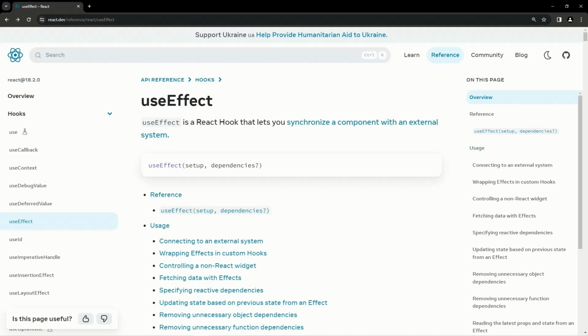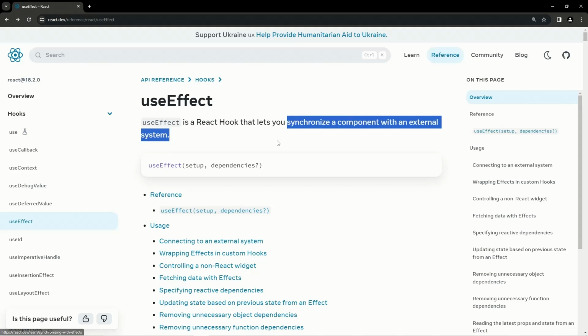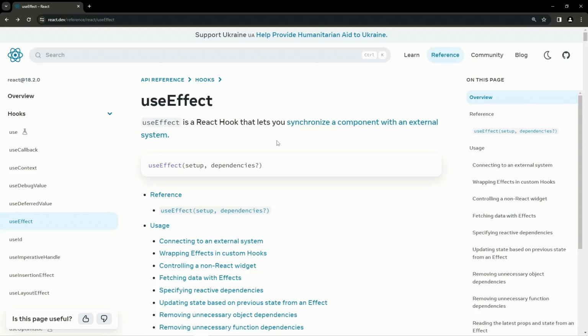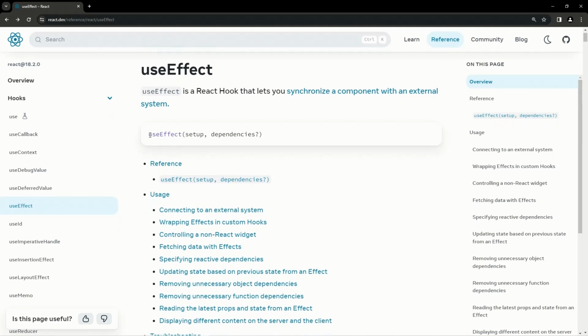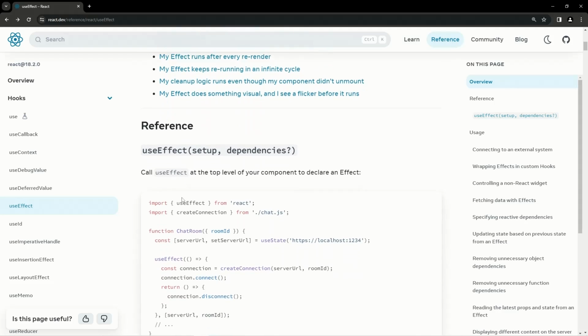Let's move on to React's official documentation and learn about useEffect. It's a React hook that lets you synchronize a component with an external system. This statement is slightly advanced, and right now we are beginners, so we will explain it later. Here we have useEffect, and inside it we have the setup, and here we have the dependencies array, which could be an array of dependencies.